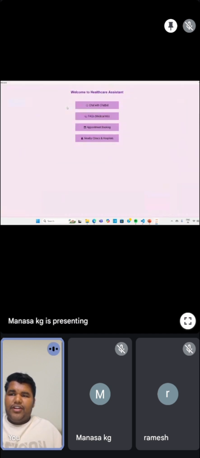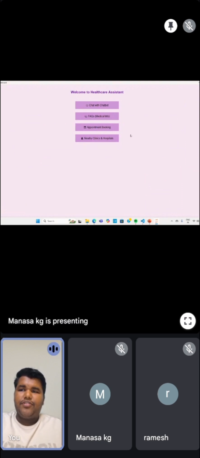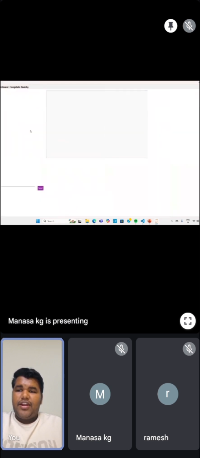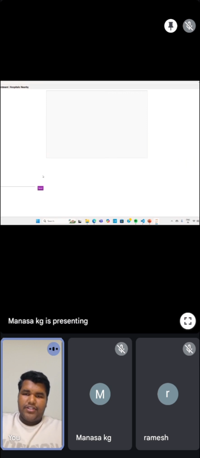After that, we came to our healthcare chatbot where we can chat with the chatbot or ask questions, get medical information, take appointment bookings, and also check the nearby clinics and hospitals. If we click on chat with chatbot, an interface like this will open where we can ask what problem we have. The chatbot will answer for that.